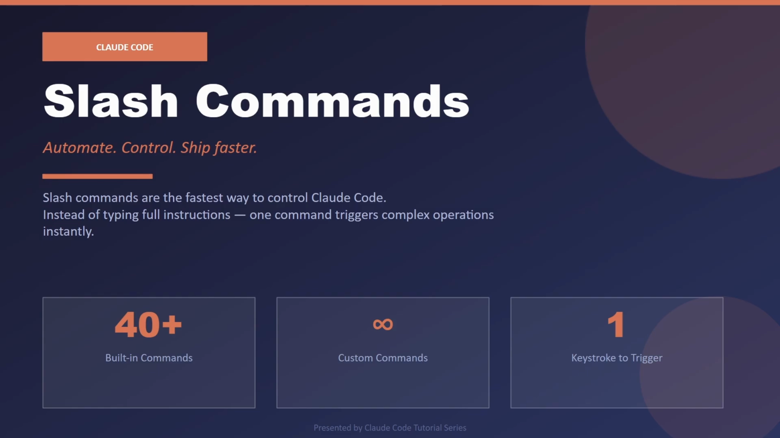So first, let's start by understanding what slash commands are. On the PPT, you can see slash commands are the fastest way to control Claude Code. Instead of typing full instructions, one command triggers complex operations instantly. When you're using Claude Code sessions, you're usually typing in prompts, right? Telling Claude what to do. Slash commands are a bit different. They tell Claude how to behave or they perform actions on the session that you're working on itself. You type a forward slash, then the command name, that's it, and Claude executes it immediately.